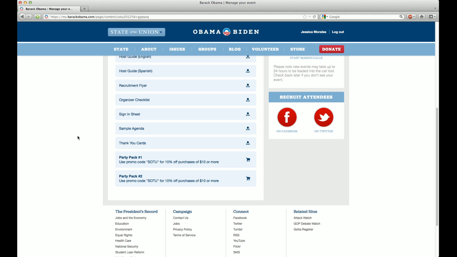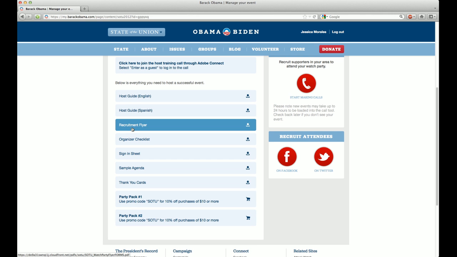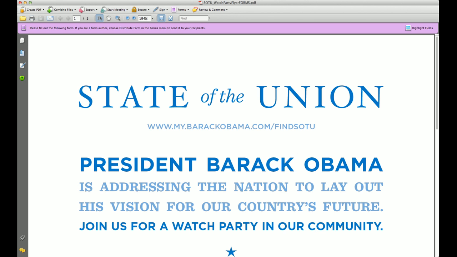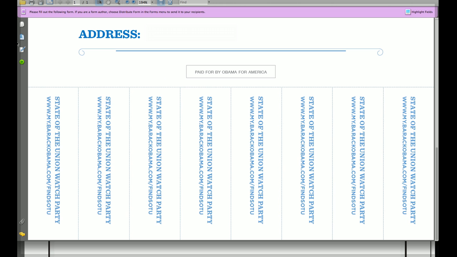So now that we've gone through recruiting and getting ready beforehand, I want to make sure that you also know about one last thing that helps you recruit, which is our recruitment flyer. We made it as easy as possible for you to put that out into places around your community, and you can personalize it with your information. So your party's going to be on January 24th. Mine's going to be at 7 o'clock, and the address of that party. And then it even has little tear-off sheets so that people can take it with them and find a party when they get home.